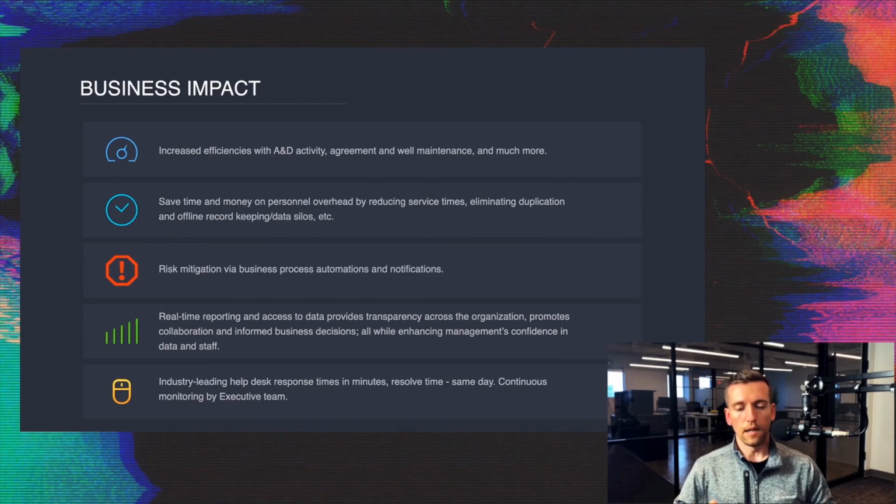Access to data and accurate reporting is so critical, especially right now. And LandVantage provides you the ability to have real-time access to your data and report on it in any way that you need to. This gives you transparency throughout your organization. It promotes collaboration, gives you better informed business decisions.